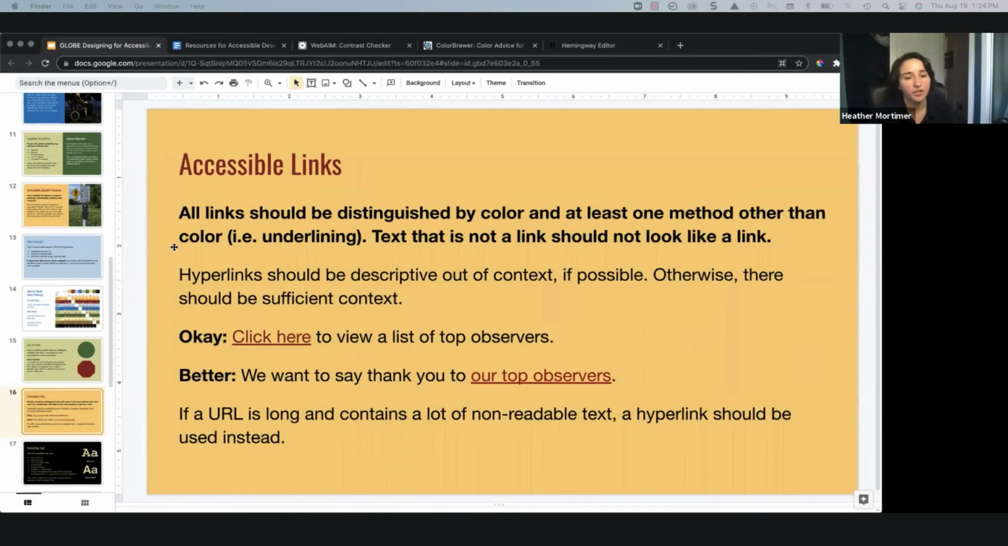"Our top observers": if someone hears that as link text, they have a pretty good idea of where that link is going to take them. It's going to take them to something that's going to tell them who your top observers are.